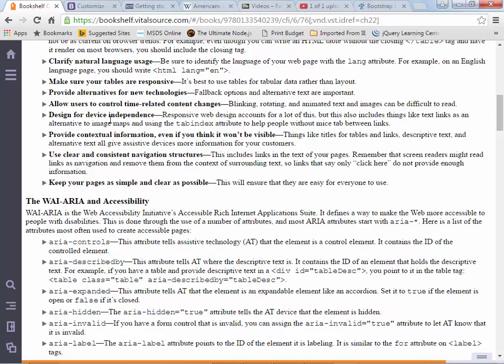All right. Design for device independence. Big thing today. That's what Bootstrap is all about. All right. Mobile first and design for device independence. Provide contextual information, even if you think it won't be visible. We had a union meeting the other day, and they were mentioning that supposedly by July 2017, everything that we do, all my videos, etc., will all have to be closed captioned, which is a little bit of work, because although it's supposed to be provided naturally for you by YouTube, it doesn't always work.